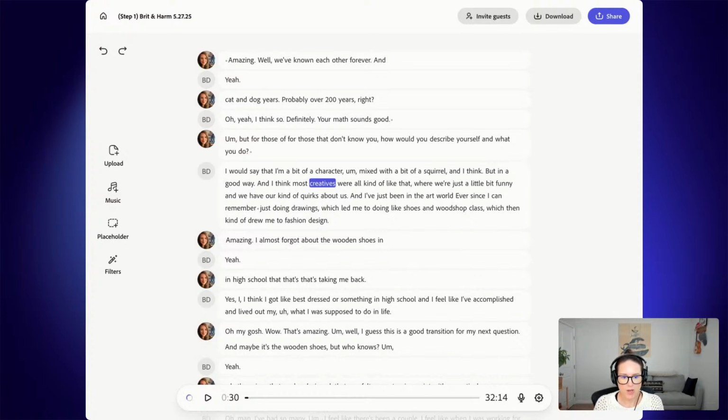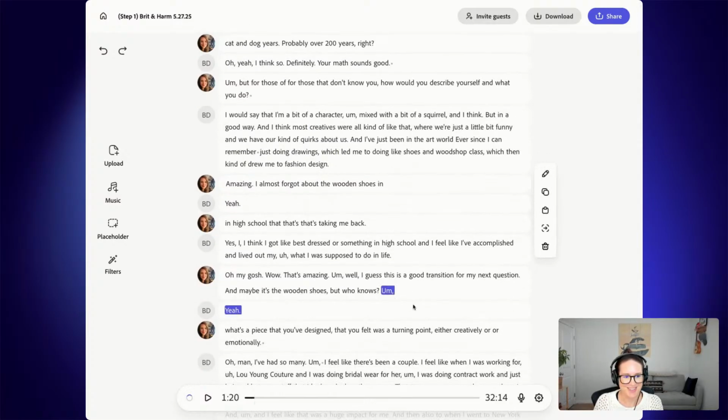Now, the other thing that I want to do is you'll notice that in the transcript it highlights all the ums and the uhs and yas. Now, for me personally, I don't like removing all of them. So as you go through and do your initial kind of rough edit, go ahead and listen back, see where it makes sense to remove those ums.